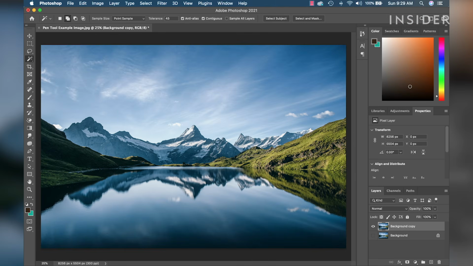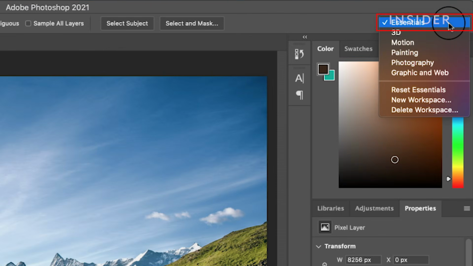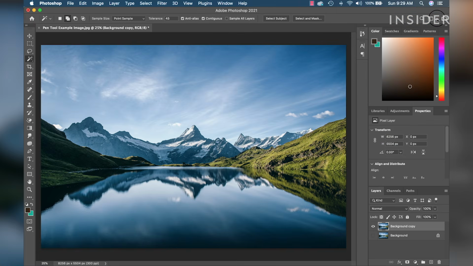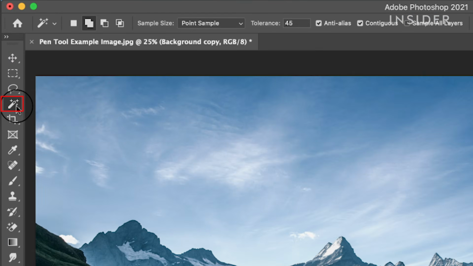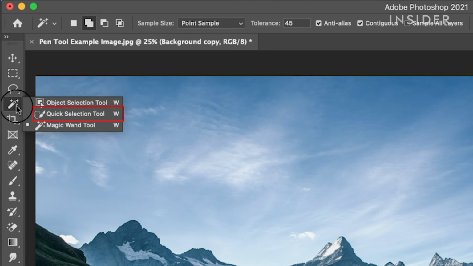Now let's locate the Quick Selection tool in the Tools panel on the left side. Depending on what workspace you're in, the organization of the tools may look different. We are using the Essentials workspace, which is Photoshop's default. The fourth tool down is where the Quick Selection tool is located. To find it, you may need to right-click to expand this tool's submenu, then select Quick Selection tool.